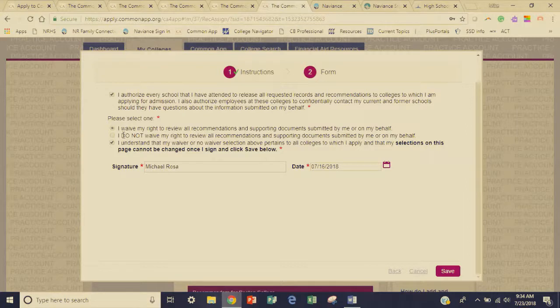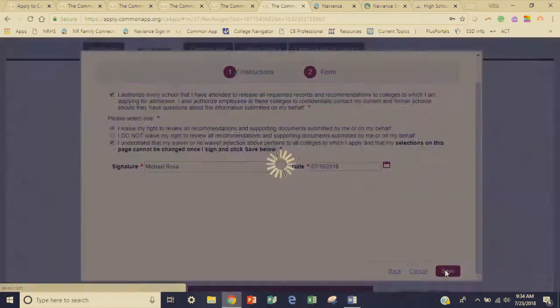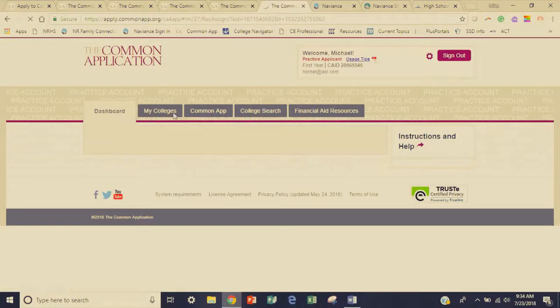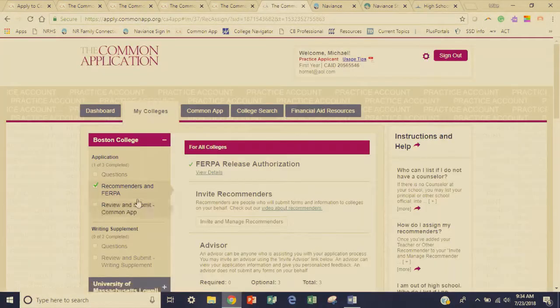But once they've made that decision, the student does also have to check off that they understand that they can't change their mind, essentially, or their choice, once they've completed this part of the process. They would sign the page by typing in their name and including the date, and they would hit save. Now, when they come back into the My Colleges section, like this account, they would have the check mark for recommenders in FERPA.